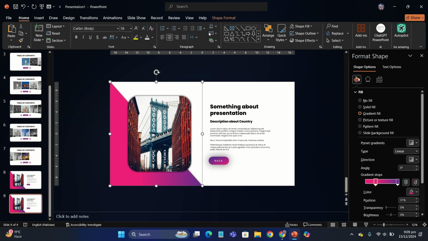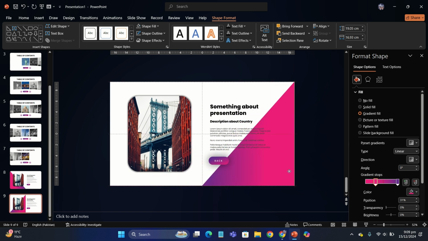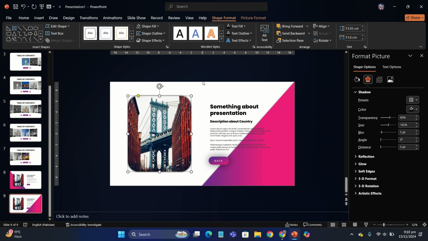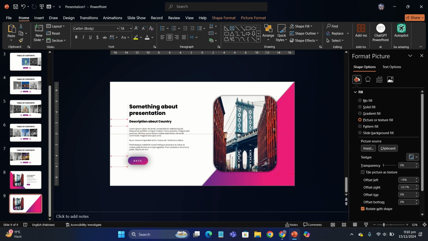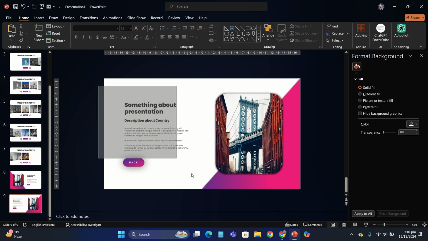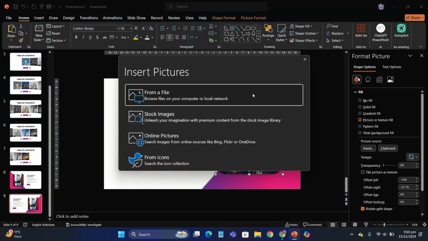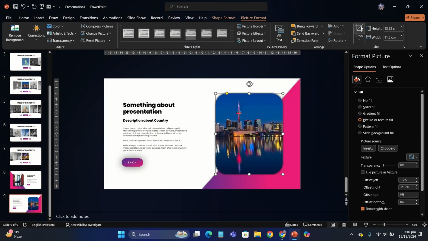Duplicate the slide again and rotate this triangle to horizontal, and then you're gonna give it the shadow or outline of the left side. Select the text and move it onto the left side again, and for this picture move it onto the right side onto the triangle. Select the image, go to picture texture fill and insert tab and insert a different image from the previous one into this rectangle, something like this.